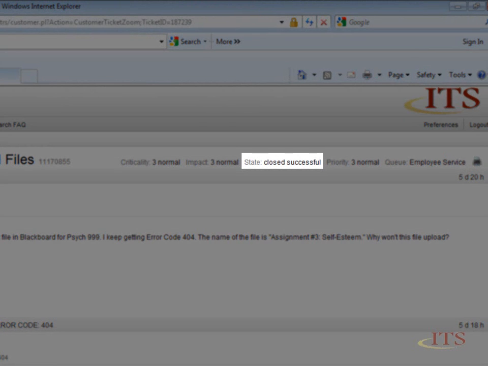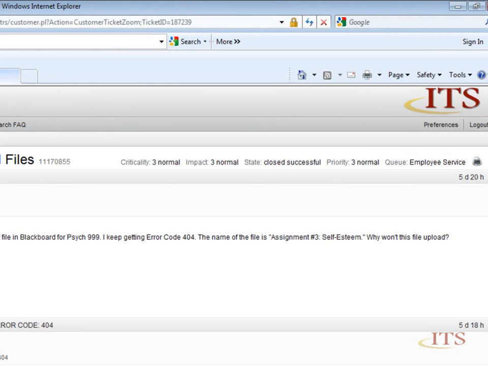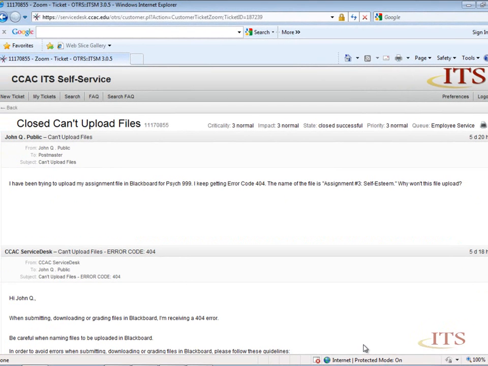We've already talked about state. Queue refers to a particular service channel or workgroup in ITS which might be in possession of or working on a ticket at one point or another in the ticket's life cycle. In this ticket, the queue is listed as Employee Service, the queue associated with the service desk. What this tells us is that the service desk was able to resolve the ticket by sending a brief description of best practices for file naming in Blackboard.